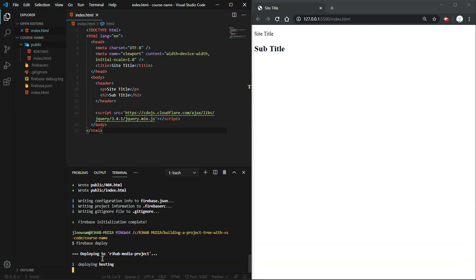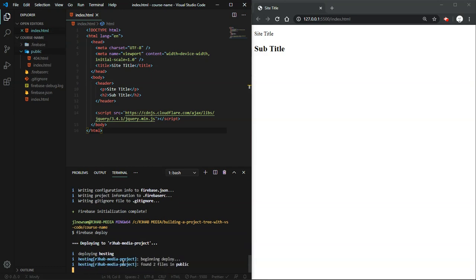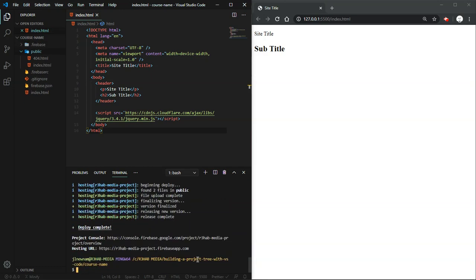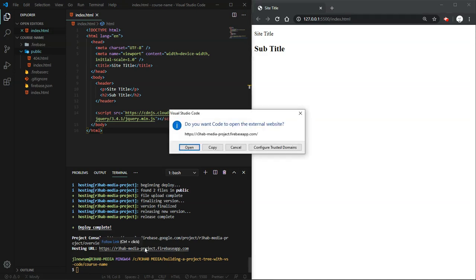And right now there's not very many things in there, so it's going to happen very quickly. And now it's going to give us a link for our project console, which we were in before. That's where we created this project. And this is where we can actually view the project. So I'm going to hold down the control key and then click.